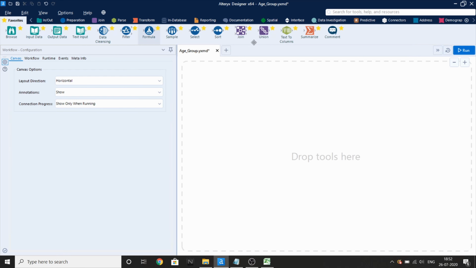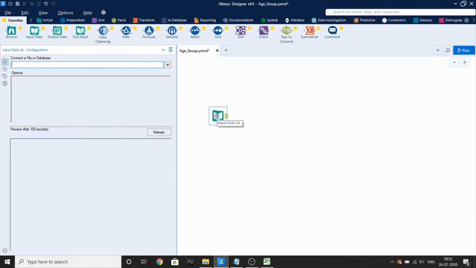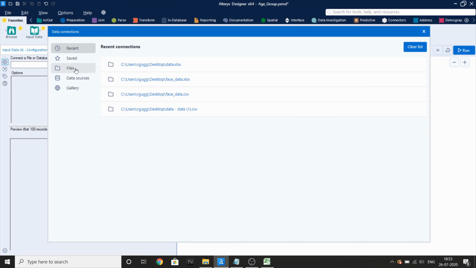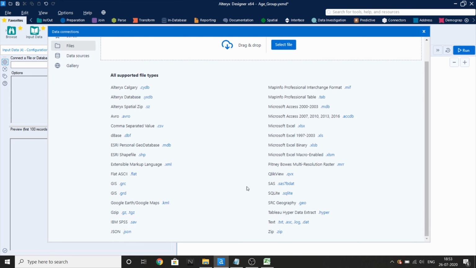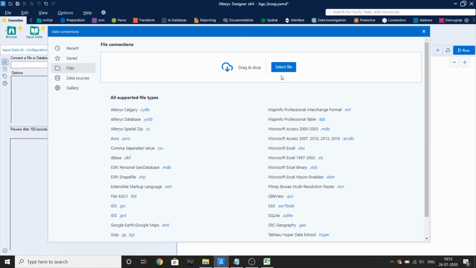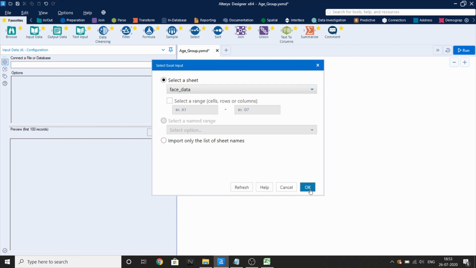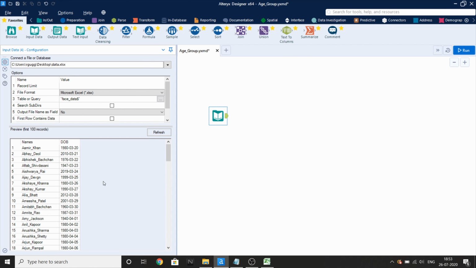This is Alteryx. You can see many tools here. Let's start with the input data, using which we can load our input file. Let's select a data file. These are all the supported file types. Select file. I have a sample data here. Okay, this has some names and some random dates of birth.